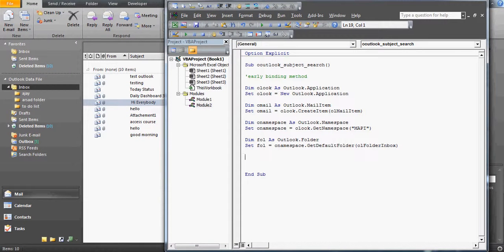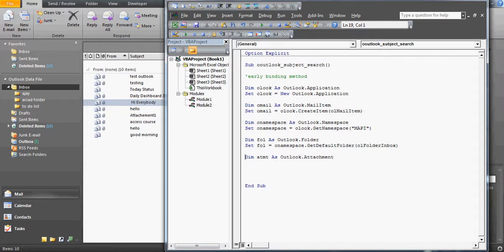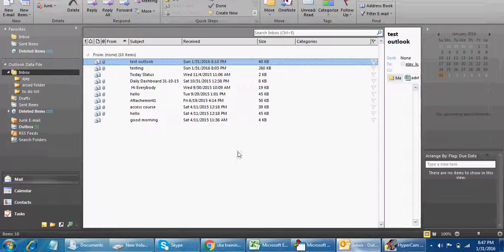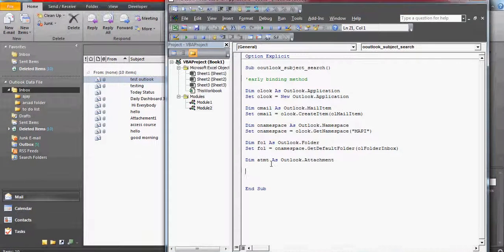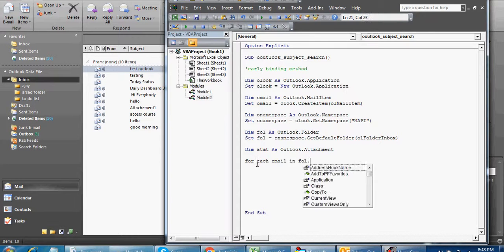Okay, so this is done, and one more thing we would like to do is ATMT. I'm going to define it as Outlook attachment, because your attachment is also there, right? Attachment means the Excel file which is associated with your email, right? Okay, so I think we're good to go. So let's just run the loop for each. We'll use the collection loop. So I'll say for each mail, which is my email, in my folder, which is my folder dot items, next, and message box.